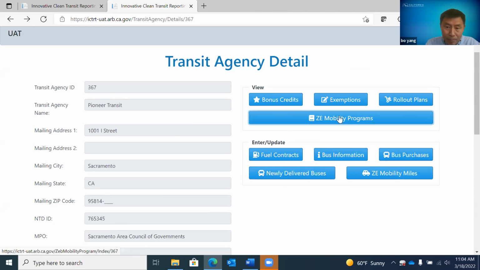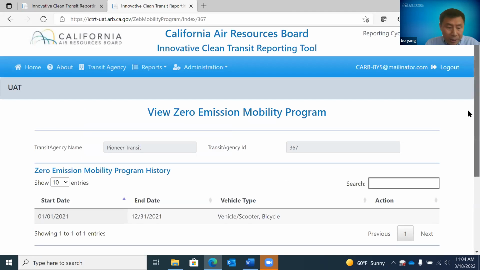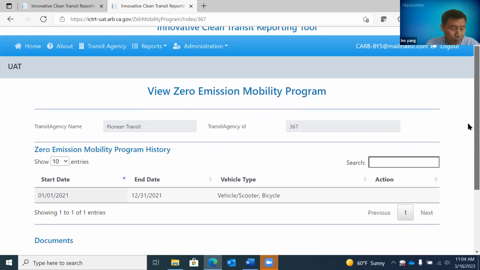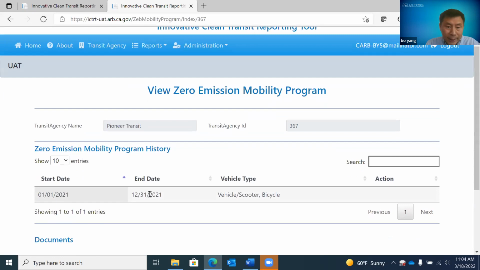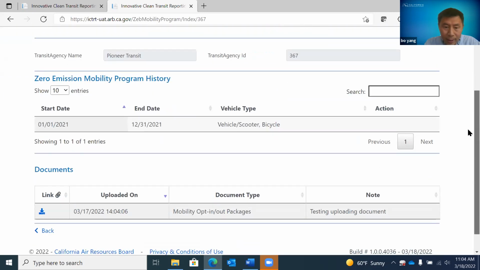Under the zero emission mobility program module, details of the mobility programs, including their starting and end date, and the vehicle type used, need to be provided, and the CARB staff will enter such information based on the information provided by the transit agency. And also, any supporting materials will be uploaded here for transit agencies to view and download.